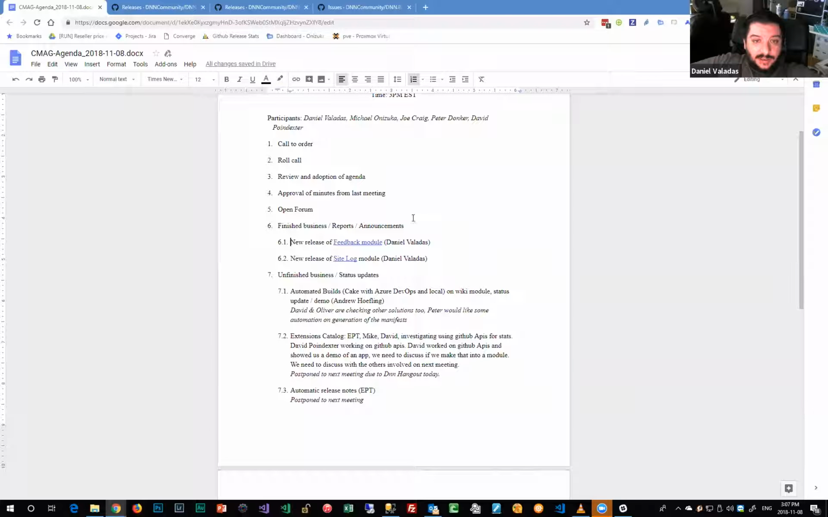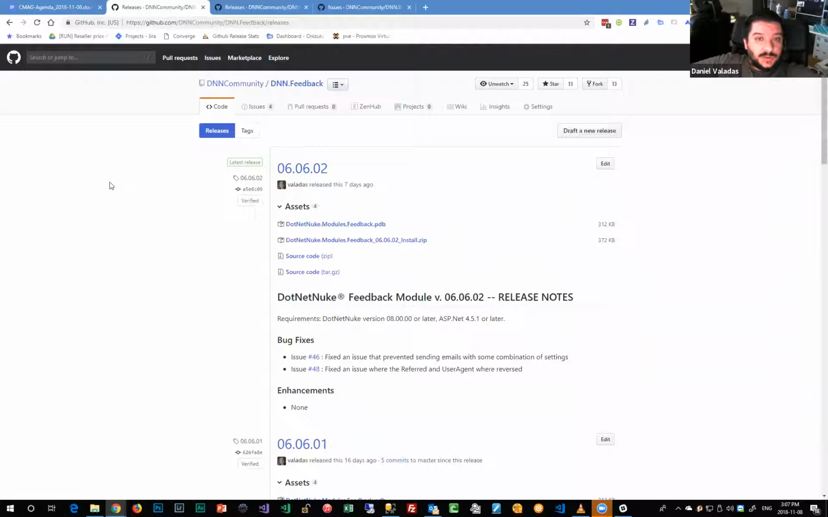A couple of updates. There's a new release of the feedback module that was published about a week ago. It's mainly bug fixes: it was not sending emails with some combination of settings. If you had a specific combination, it was failing. That got fixed, and in the database, the referrer and user agent were reversed, so I fixed that. It works on new installs and upgrades. There's no major change other than that, so it's pretty safe to use.